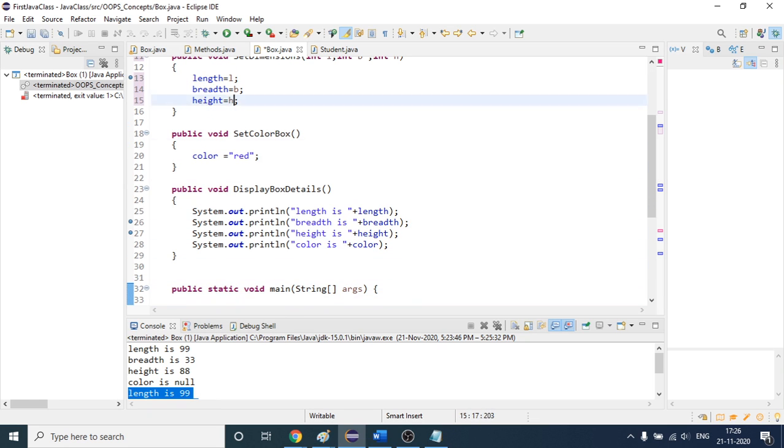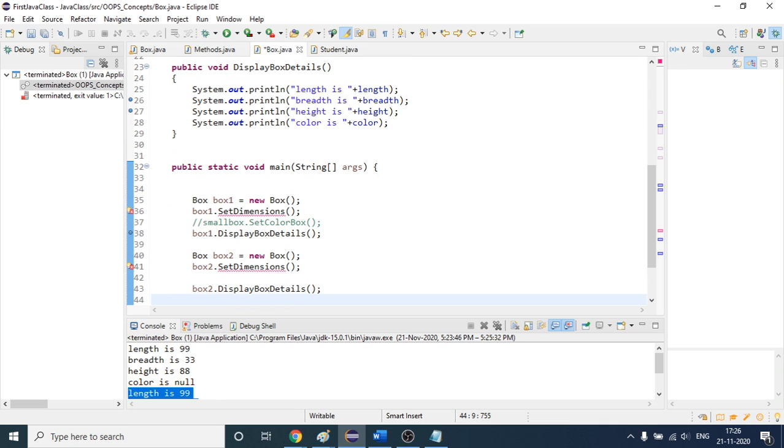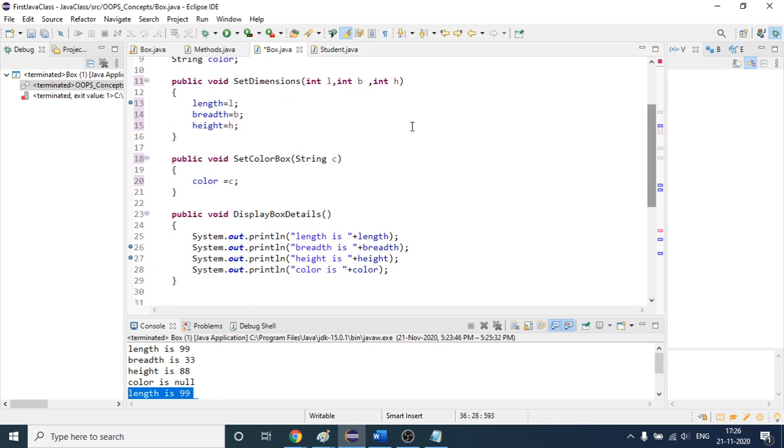And here as well, in this set color, I don't want these hard-coded values to come. I will say string C equals to color. So I will say C. So what will happen when I make my object? I am making my object here, right? So what I can do here, I will pass the dimension, so length, breadth and height.